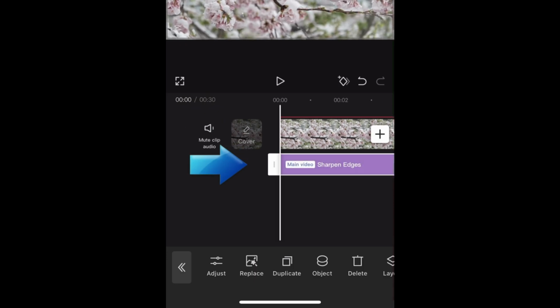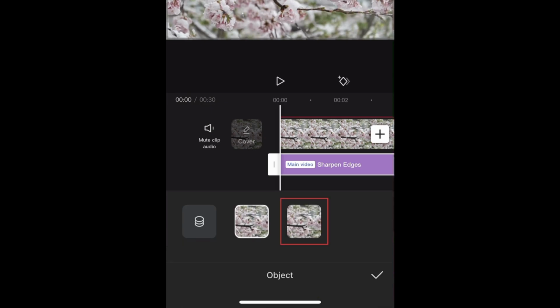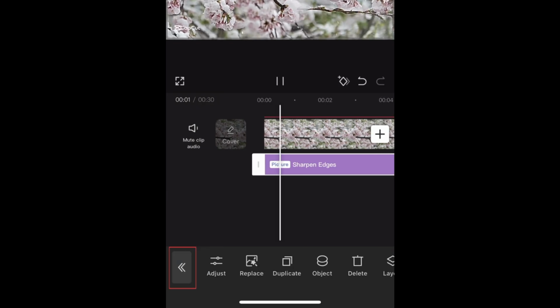Now select your Sharpen effect. Tap Object. Select the second clip. Tap Overlay.